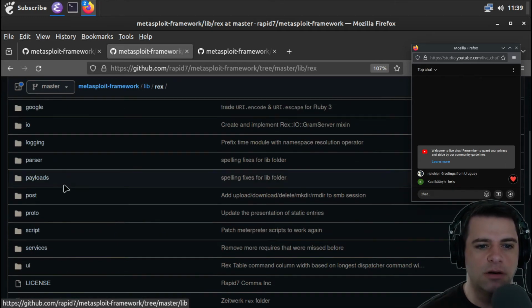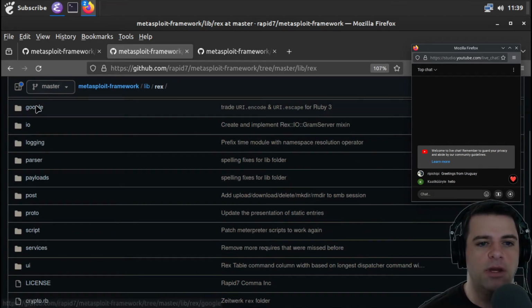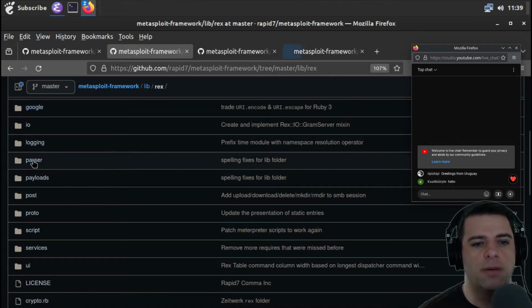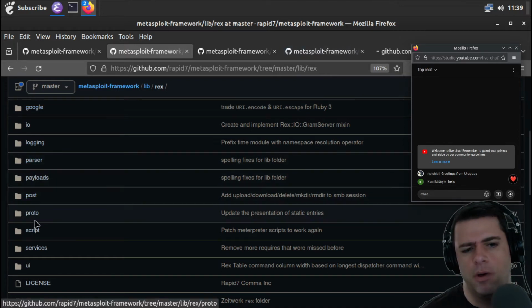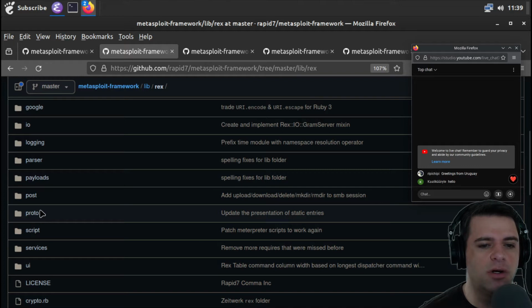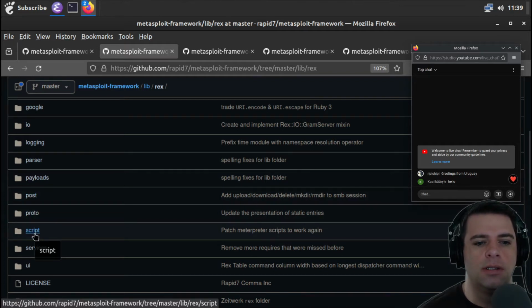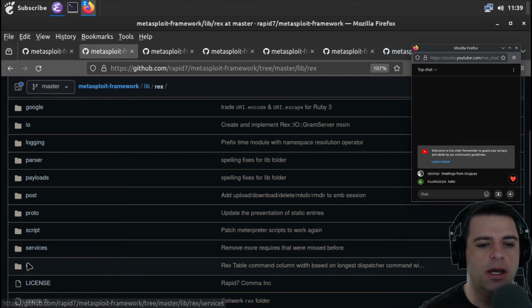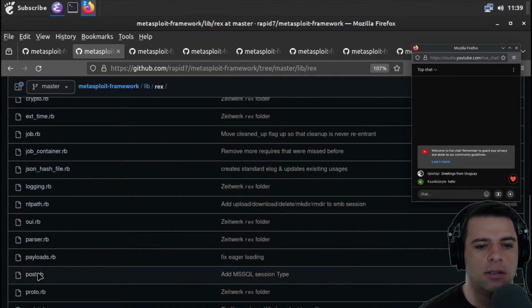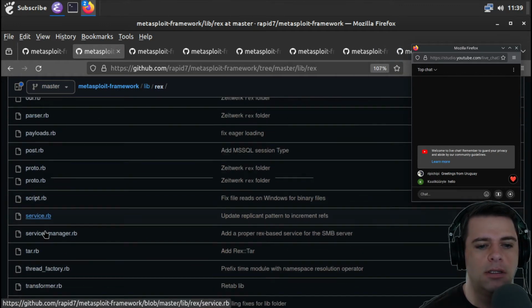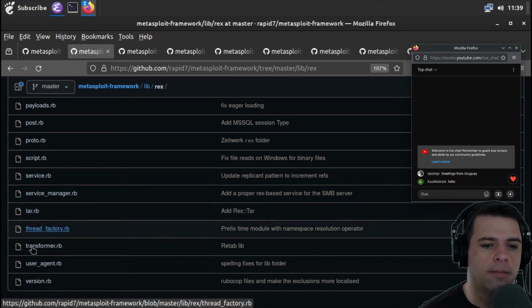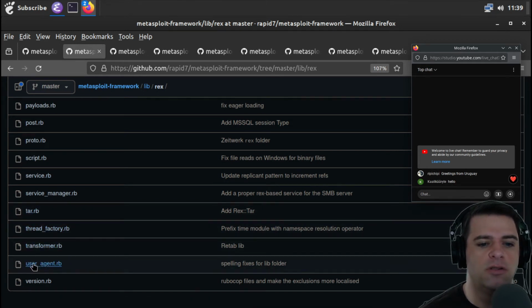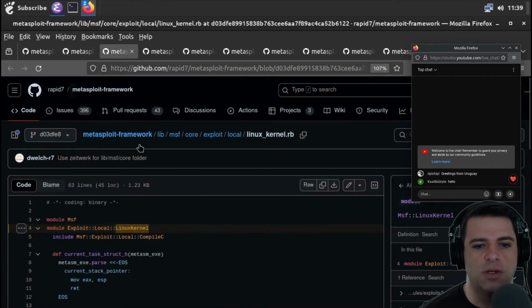So Rex seems to be largely string related. We have Google. I guess let's look at Google. We have like parsers and payloads and post and proto. Like, I'm guessing protocol. Post, I don't know. Maybe for posting in the sense of HTTP or something. We have scripts, services, and UI. And tar. Transformer and user agent. So maybe this is kind of like browser stuff as well.